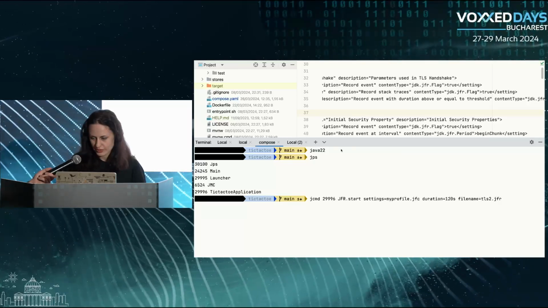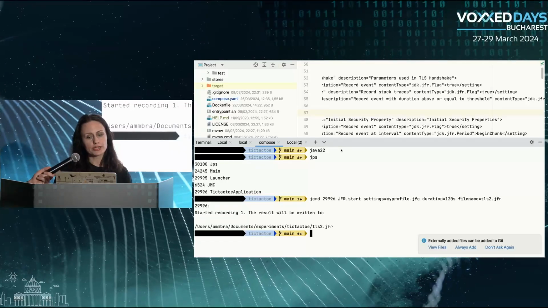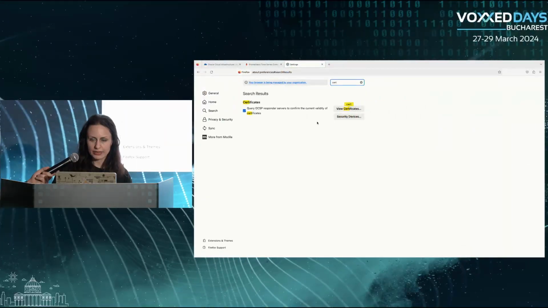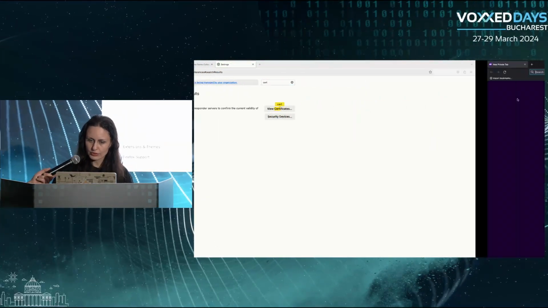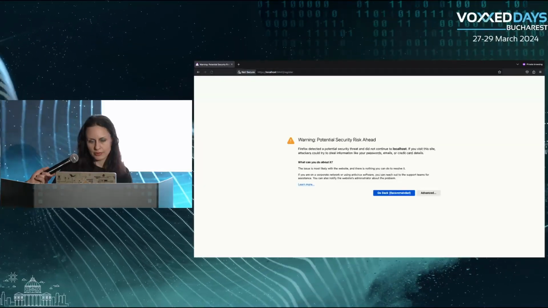I have a backup, tls.jfr, just in case something goes bad. Okay, so the recording started for my application. Let's go to the browser really quickly. Let's go in a private browser, localhost:8443, and just say register.